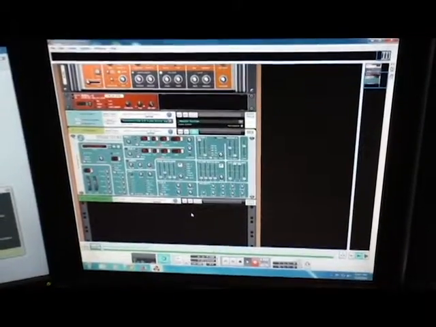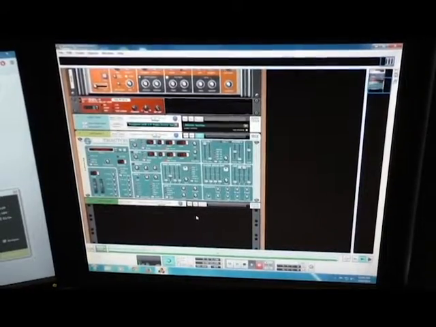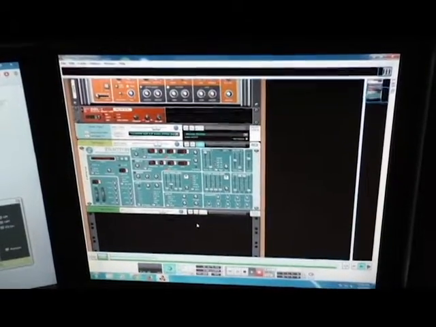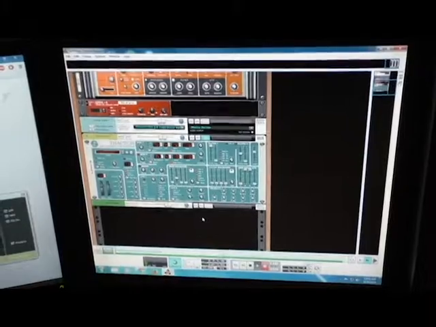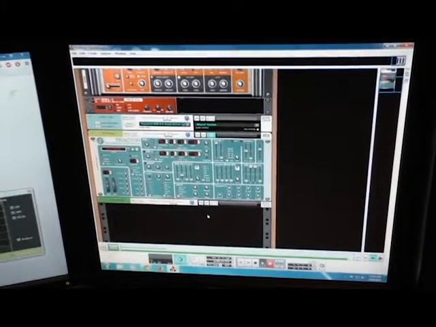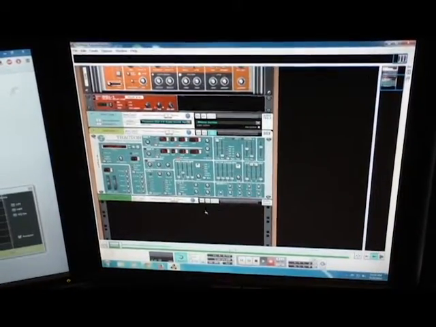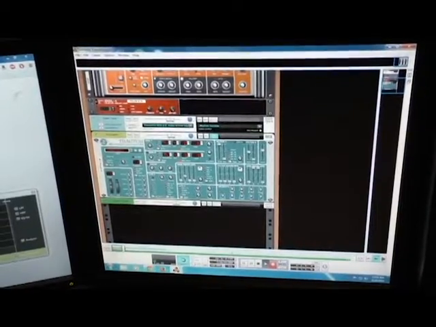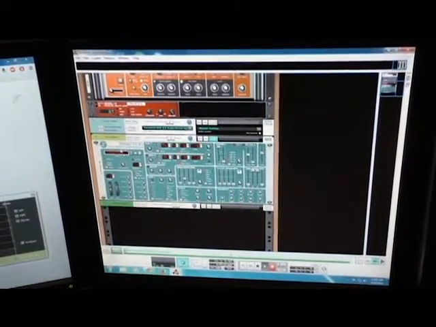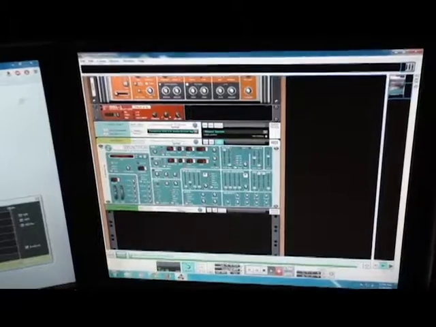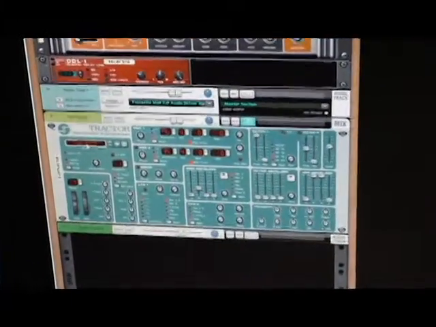Hi, my name is Eric Stevens, and I'm going to be going over the basics of synthesis. Synthesis is the creation and manipulation of electronically or digitally produced sound waves. I'm going to be demonstrating here with this virtual synthesizer called Subtractor from Reason, but the basics carry through all synthesizers.